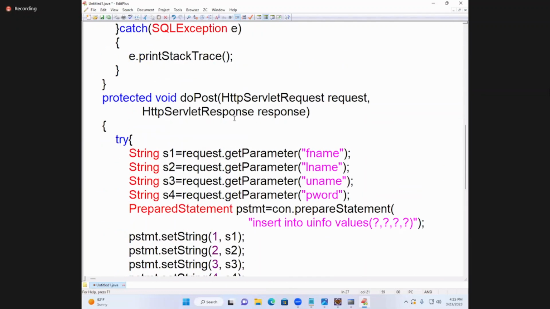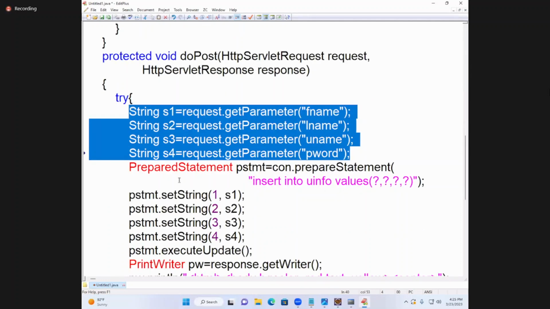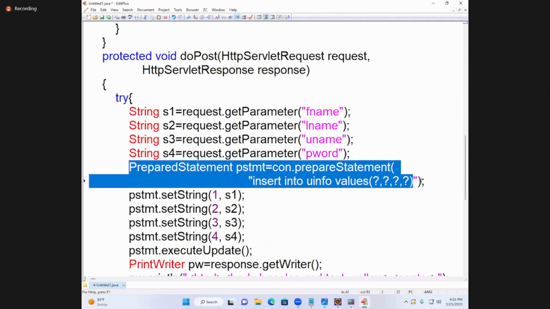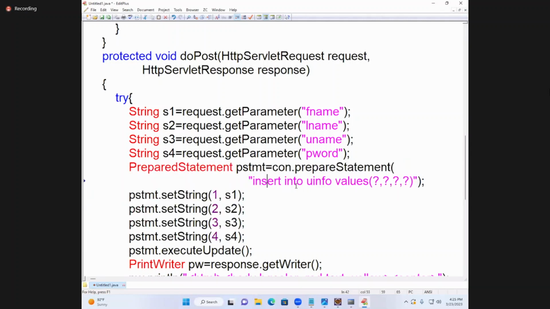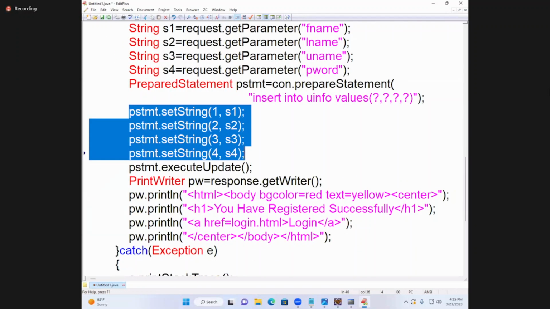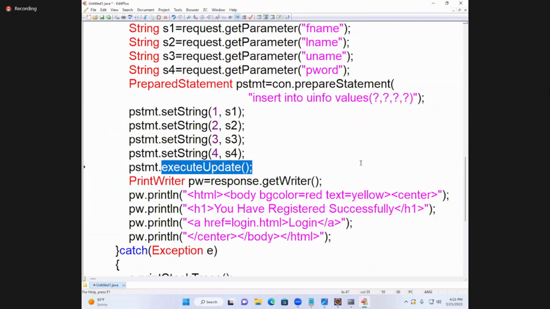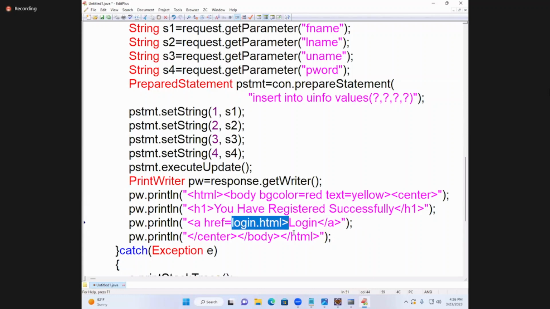In the doPost method, request parameters are received from the HTML page. Here one dynamic query is prepared. These values are stored in the query. See, insert into uinfo values. These question marks, these values are going to be stored. And here executeUpdate, then the query is executed. This data is stored in the database. Then one message comes, you have registered successfully. Login hyperlink. When you click, login.html.